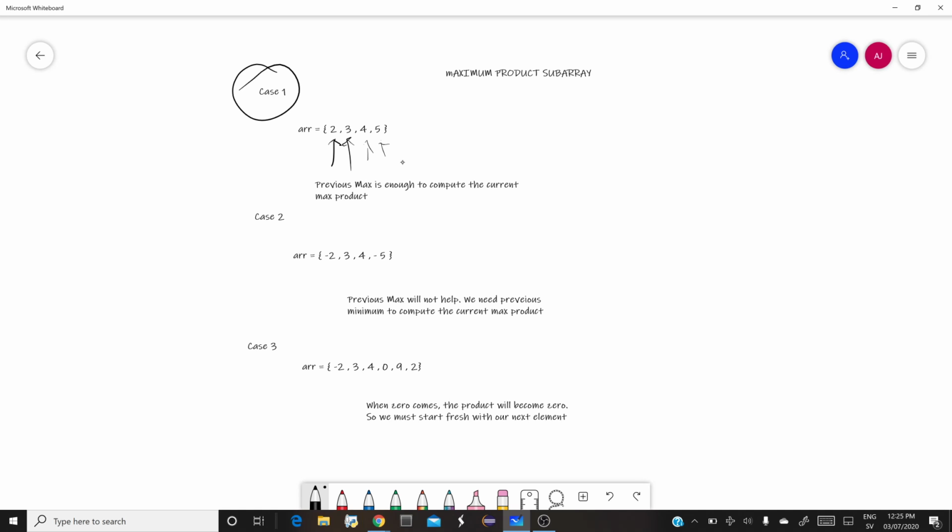But just consider a case where we have negative numbers. So this will not act very similar to our case 1, because at this point the maximum number can be minus 2 because it is itself. At the next index, 3, the maximum element can be 3 itself, because the previous max element is minus 2, and comparing minus 2 to 3, 3 is greater. At this point the previous max is 3, so just multiply 3 into 4, 12. So we will get the next maximum element.